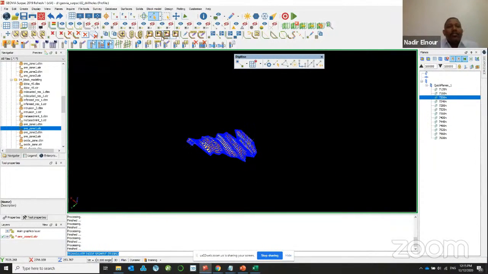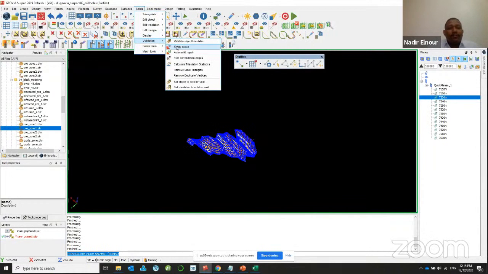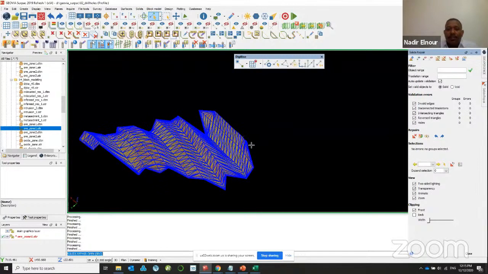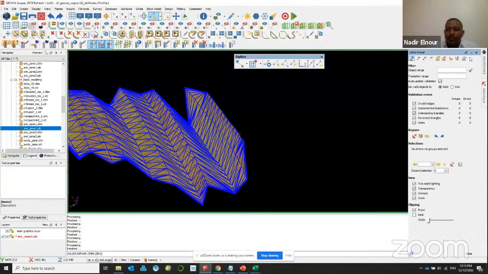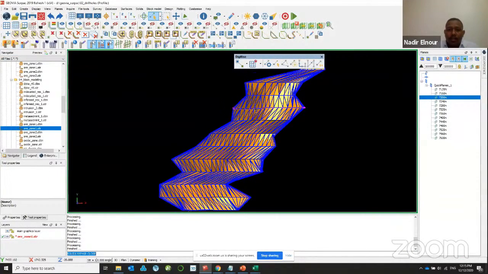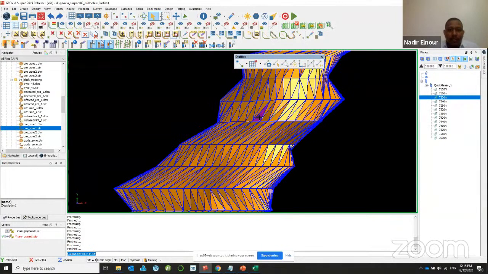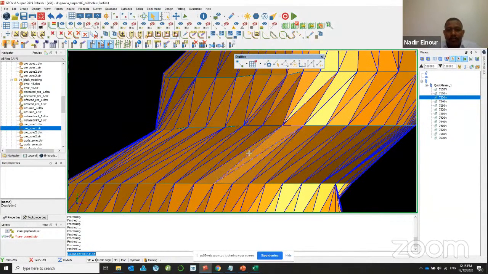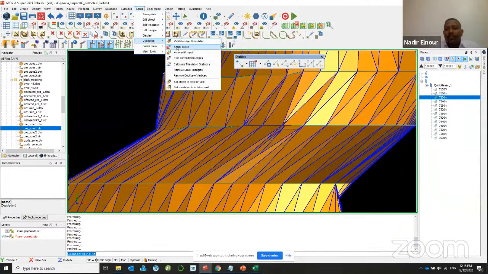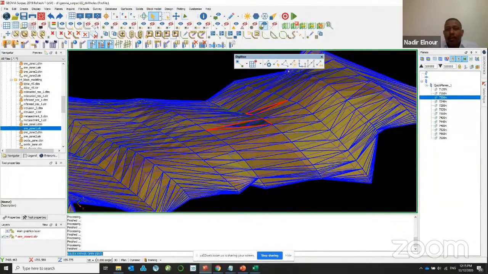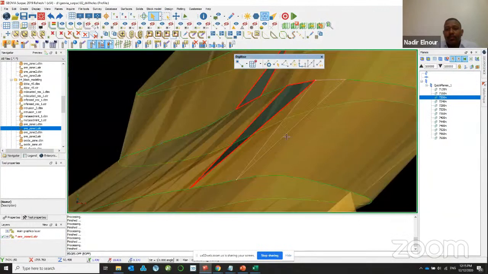Surpac also has a validation tool. You can just go and validate or solid repair. If this solid does not have any problem, it will just appear here. For example, if I close this one and then I delete one triangle from here, let me just select. If I delete this one and then check the validation of this solid, it tells me that there are 2 open triangles.